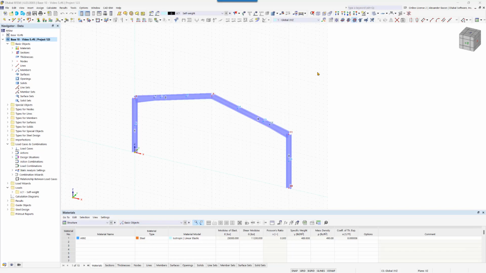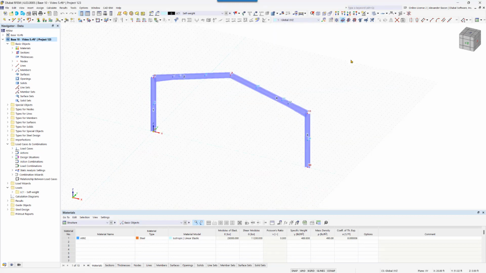In this video, we will create a 3D hull from a two-dimensional frame in just a few clicks. For this, we use some very helpful functions in RFEM. First, let's change the grid to the XY plane. Next, let's select the entire frame and then click the Move and Copy button.